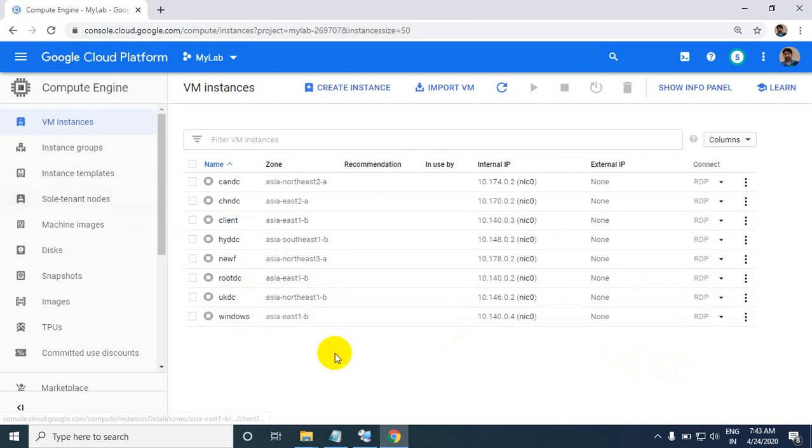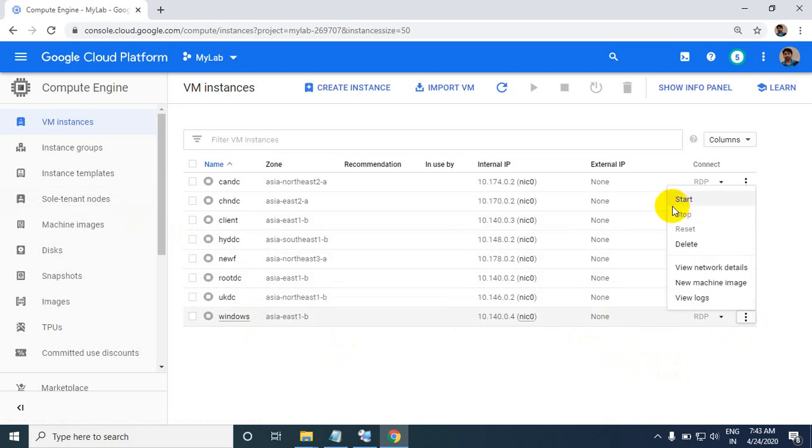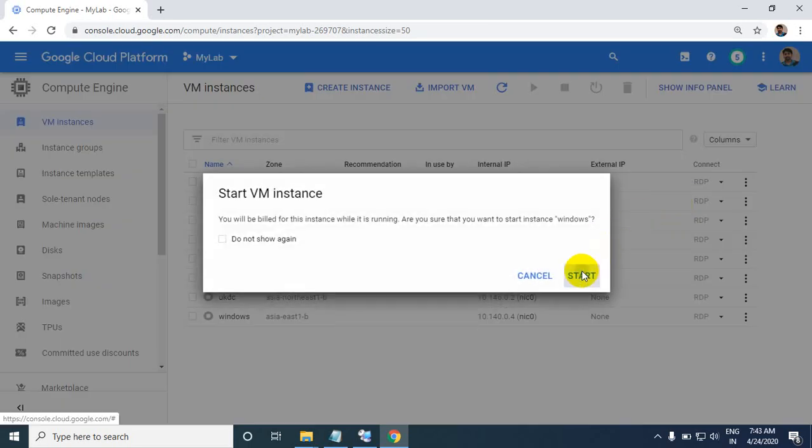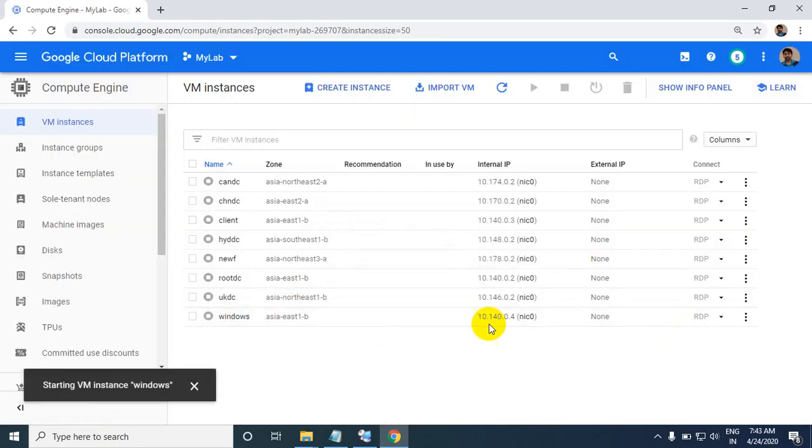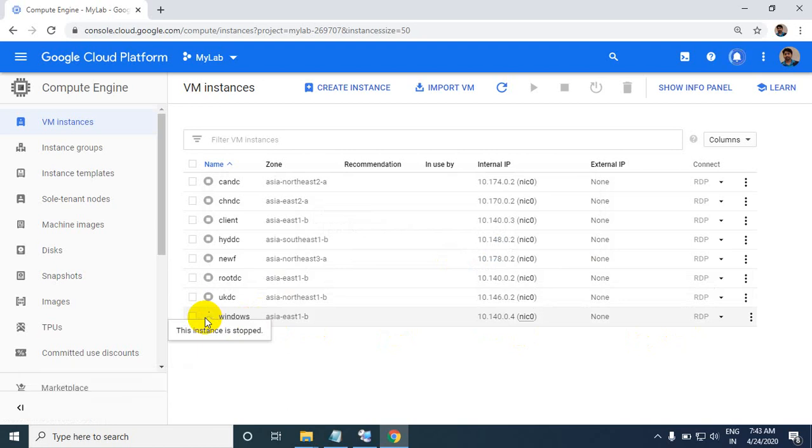Yesterday, before the completion of the session, we stopped the VM instance in Google Cloud. Let's start it again. This is very important, how to stop and how to start. Let's start it. Once it starts, you can see it will be in green. If the color is green, then you need to understand that the server is in start condition, or in up condition.